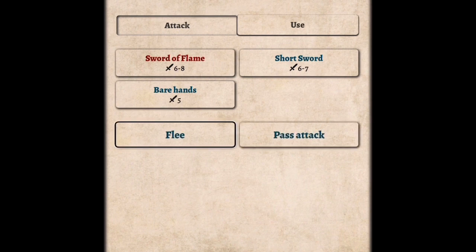Let's go fight. Life 11 out of 11, defense 0, attack 5 up to 6, speed 2. Okay, it's fast, we might be able to survive. You jump at the ectoplasm. Attack: sword of flame attack 6, short sword attack 6 to 7, brand new.